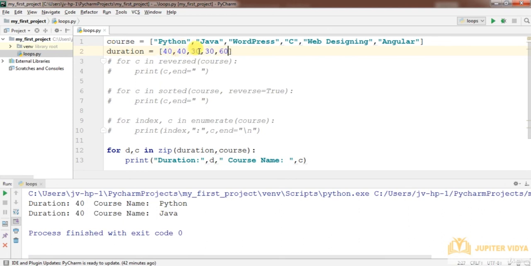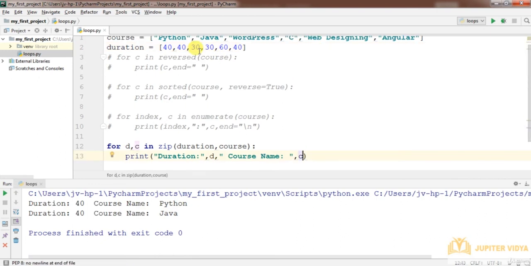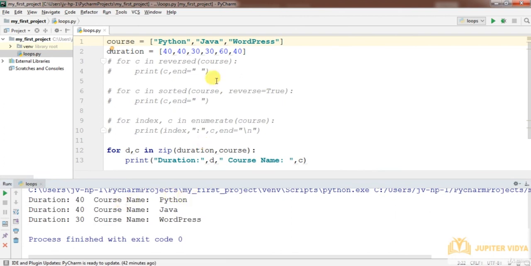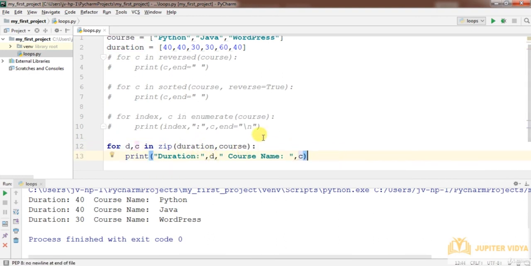Now I'll undo this part, and let's remove this part. So I'll run it again and see here, because this list has only 3 elements, 3 items, it is printing till that. So whichever has the minimum length, till that only it will execute. So these are some techniques we use for looping.